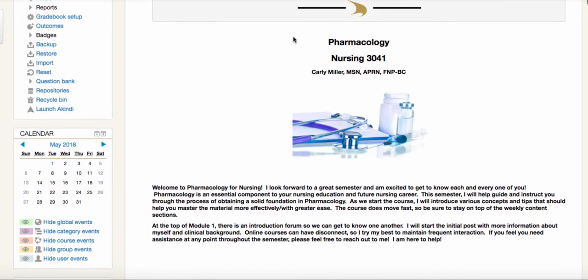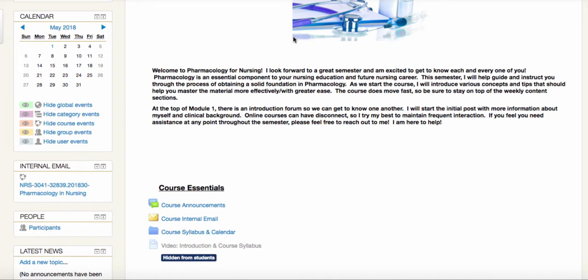If you scroll down a little bit, under the course essentials, obviously it's in that folder, we have the course syllabus and calendar, the course internal email, and then the course announcements as well. I'll describe these as we go through the syllabus together and take a look at it. So let's take a look at Part A first.